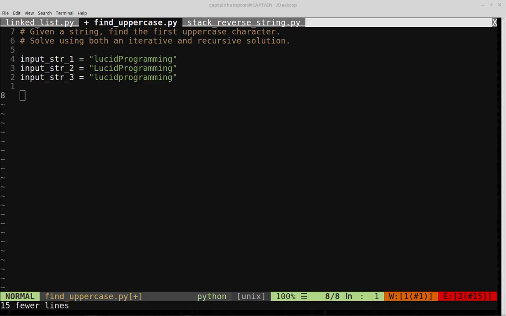All right, so in this series of videos, we're going to focus on problems that can be solved using recursion. And this particular problem will show how to solve using both an iterative solution and also a recursive solution. So the problem is we're given an input string, and we want to determine what letter is the first uppercase letter found in the string.